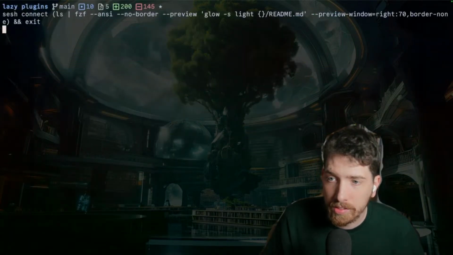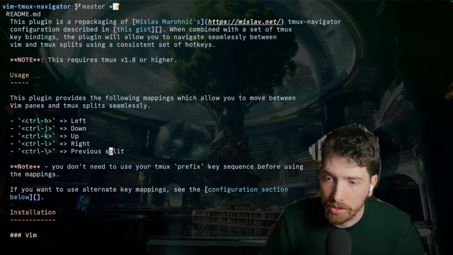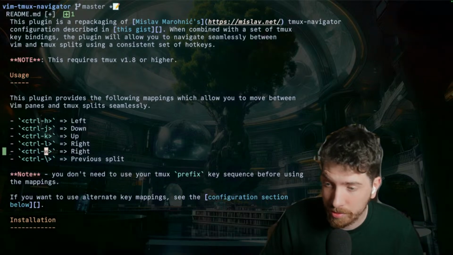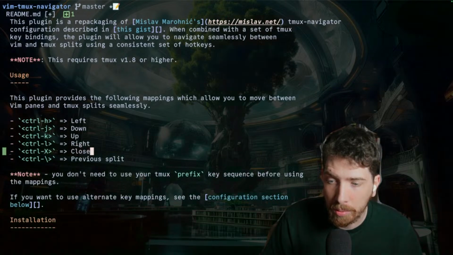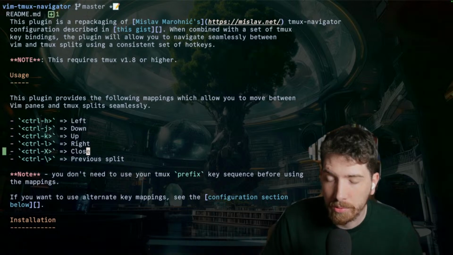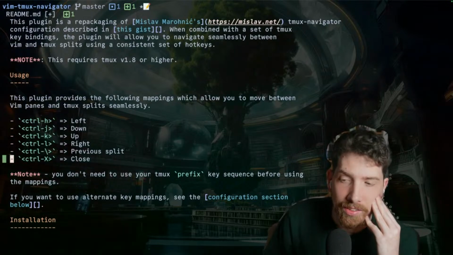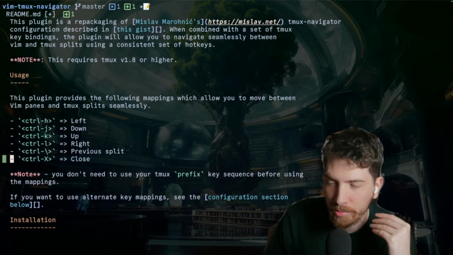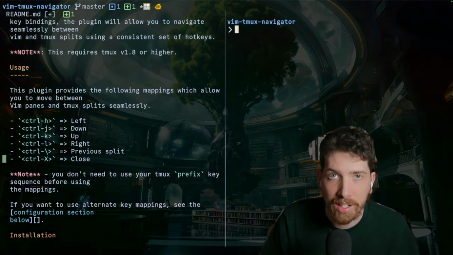So lazy plugins, vim-tmux-navigator. Control W? No, Control X. I have to figure out what I want it to be, but I want to basically close window. I want like a close command. And what it's going to do is I'm going to bind it to Command W, and when I want to close the buffer, I hit Command W and it closes the buffer. And when I'm in a vim-tmux pane, I want to hit the same button and I want it to close.